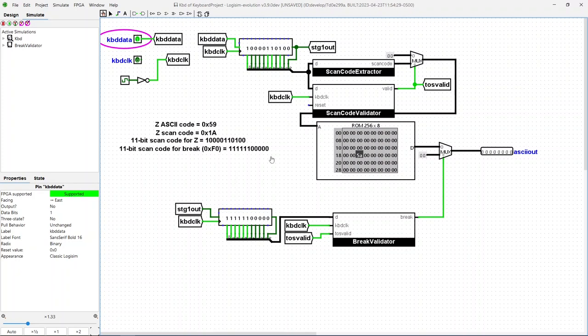And the next video, we're going to add a little more sophistication to interpret the shift key.